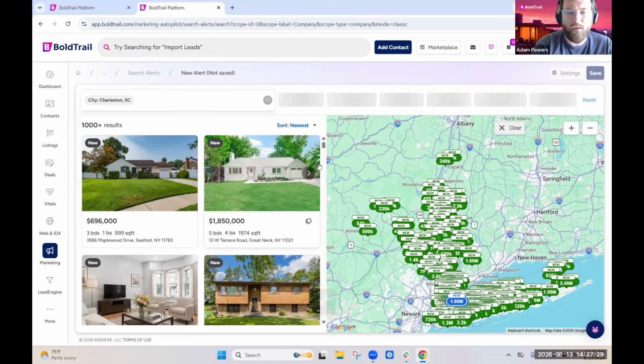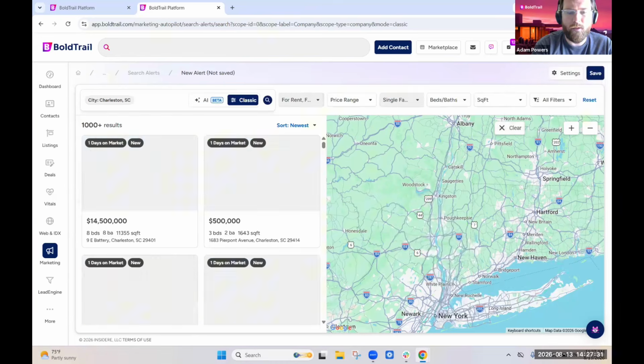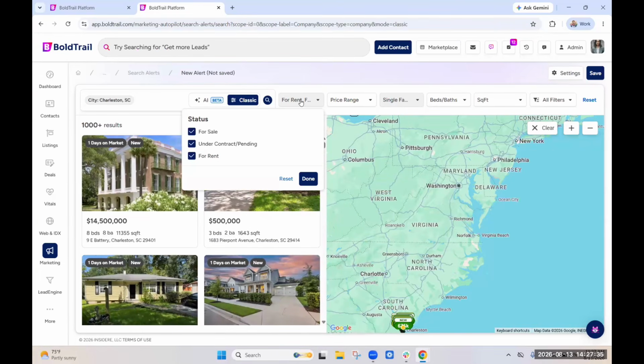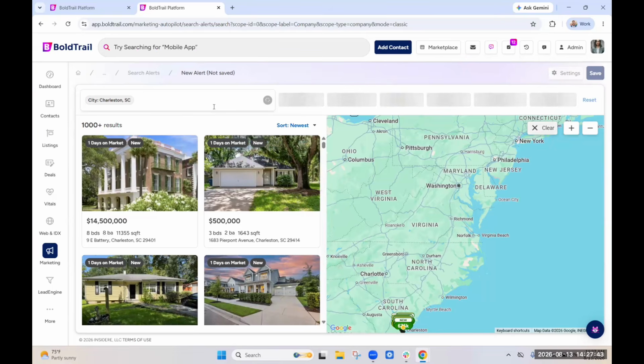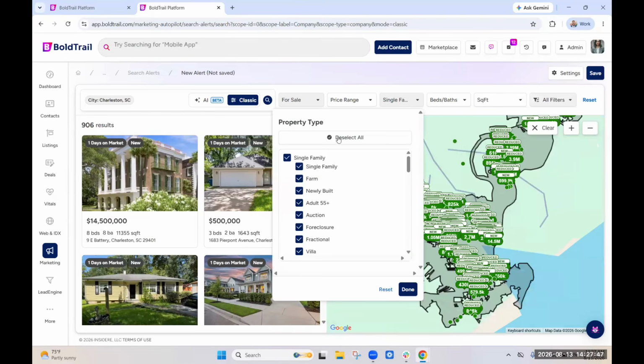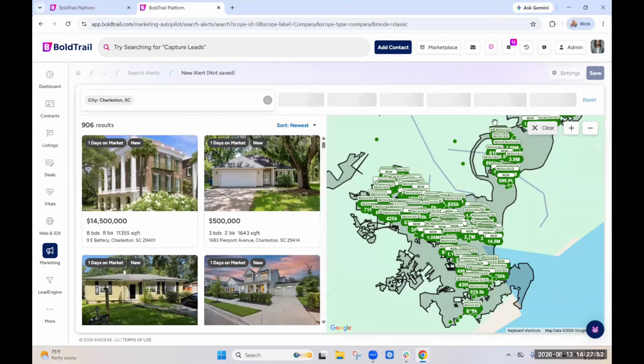And the question that got brought up earlier about open houses, like, can I show people open houses? I think that's a great item of value to provide to people. Maybe I come in here and I say, okay, I want to show you all of the homes that are currently for sale in Charleston that are single family, right? And again, you can kind of do what you want to do here.